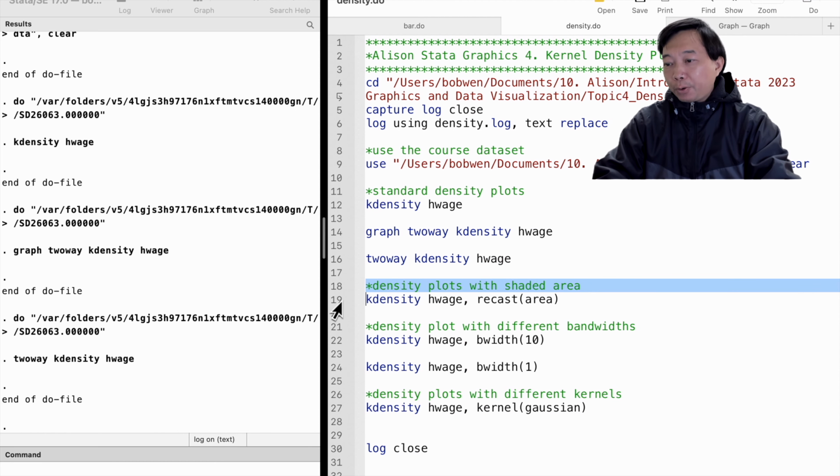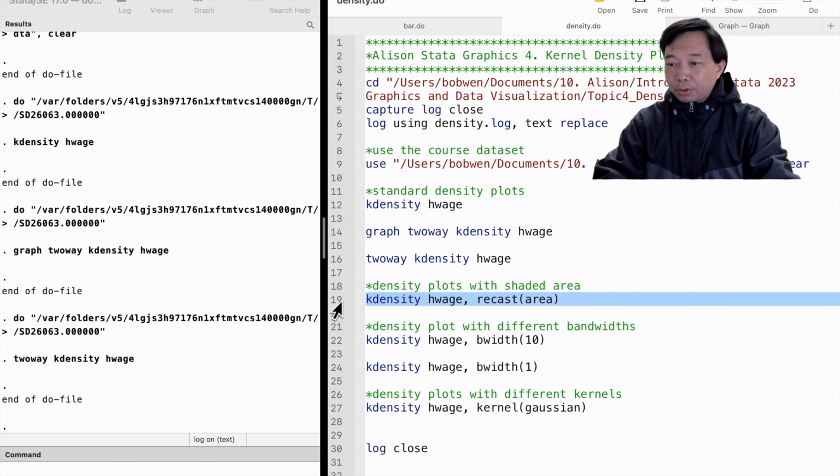We can shade the area underneath the density plots to emphasize it. To do that, we use the recast option.